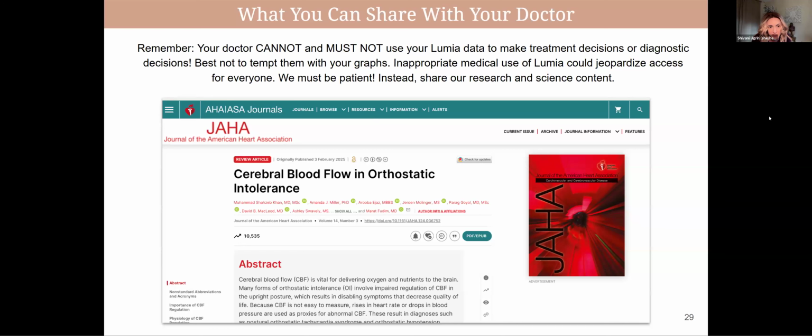The most recent of these is pictured here. There was a review just published in February in the Journal of the American Heart Association that reviews the different ways of assessing cerebral blood flow in these orthostatic conditions. And among the other options for assessing this type of blood flow, Lumia technology does get an awesome mention. So this would be a great one to share with your doctors. But please, we ask you not to share your graphs with your medical team or try to use them in any sort of way to change your treatment plan. Only your doctor should make changes in your treatment plan. And then, yeah, I think that's the main thing.